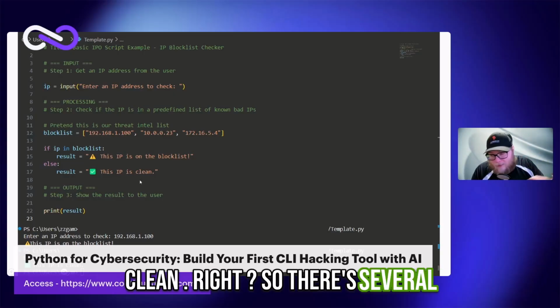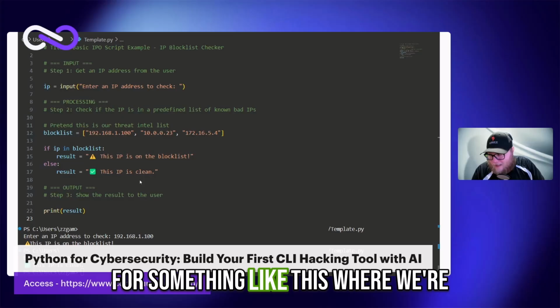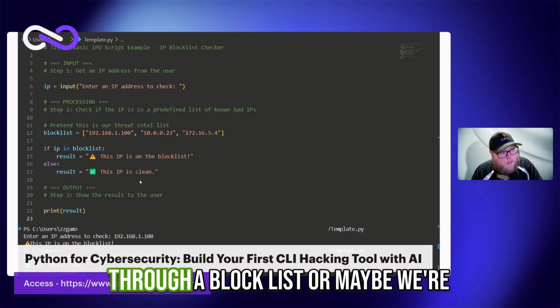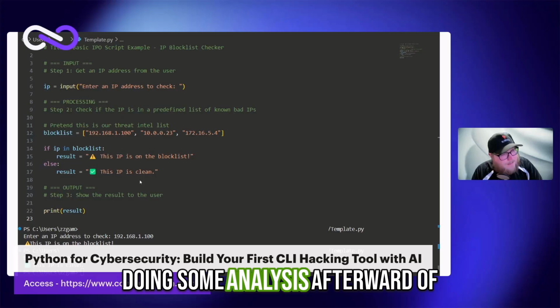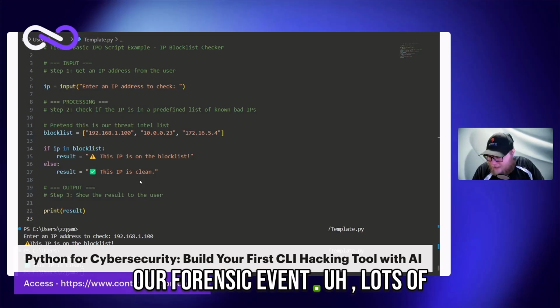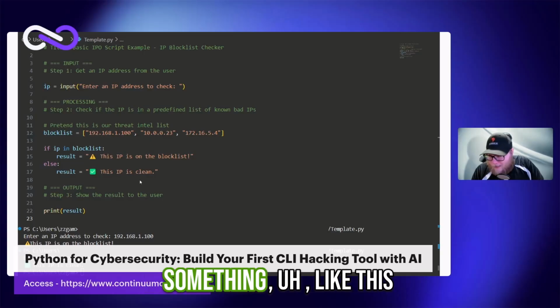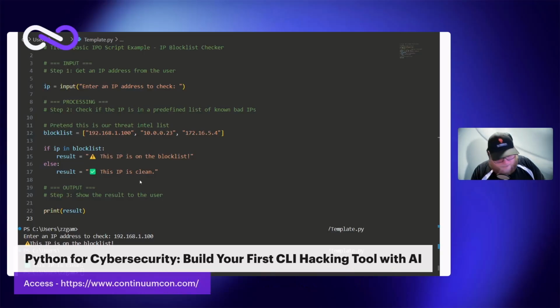So there are several different scenarios we could have for something like this, where we're parsing through logs, looking for specific IPs or comparing them to a block list, or maybe we're doing some analysis afterward of a forensic event. Lots of examples where we might use something like this.